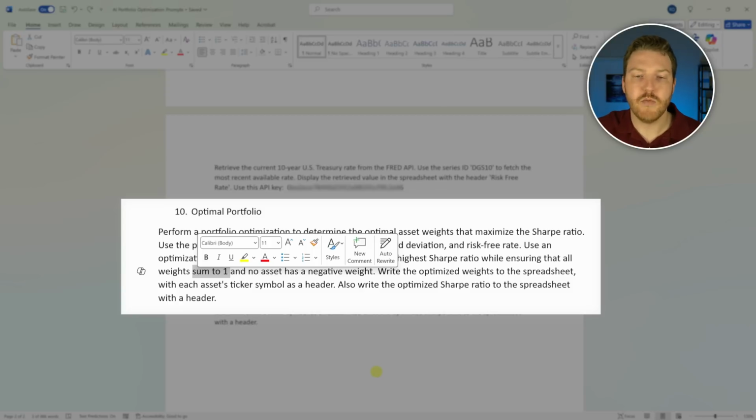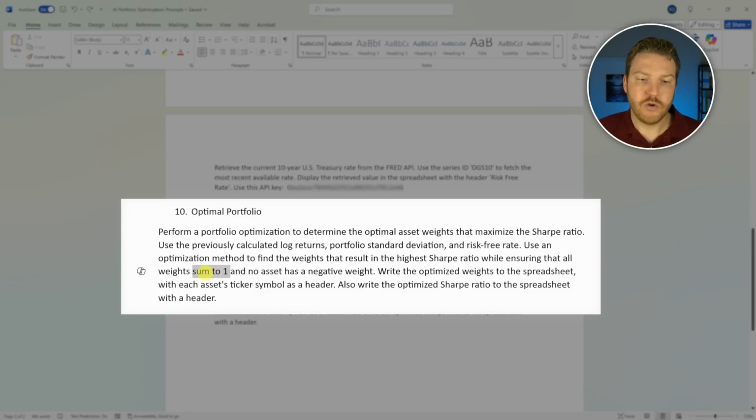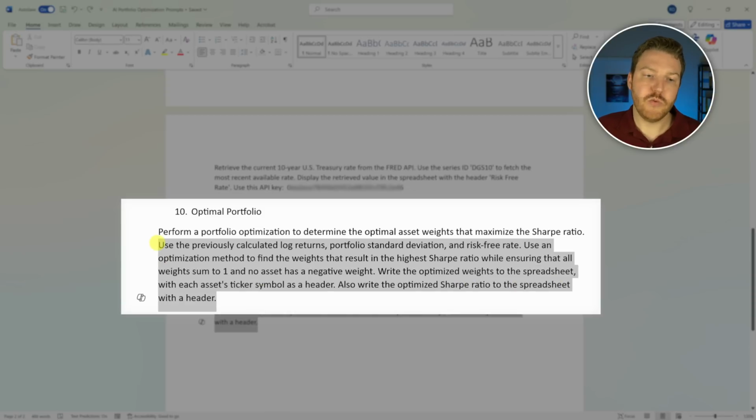Then we can't allocate more than 100% of our money. So we need the total to be that 100% of our money is invested in asset classes and no more than that. And no asset has a negative weight, so we're not allowing shorting one asset class to go even more long in another asset class. We can only buy. Write the optimized weights to the spreadsheet with each asset's ticker symbol as a header. Also write the optimized Sharpe ratio to the spreadsheet with a header.